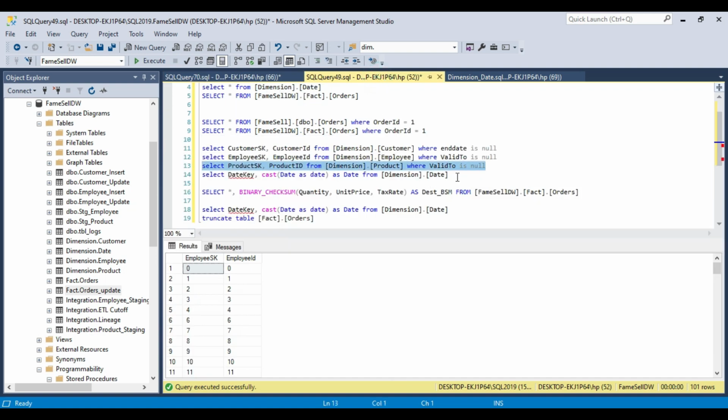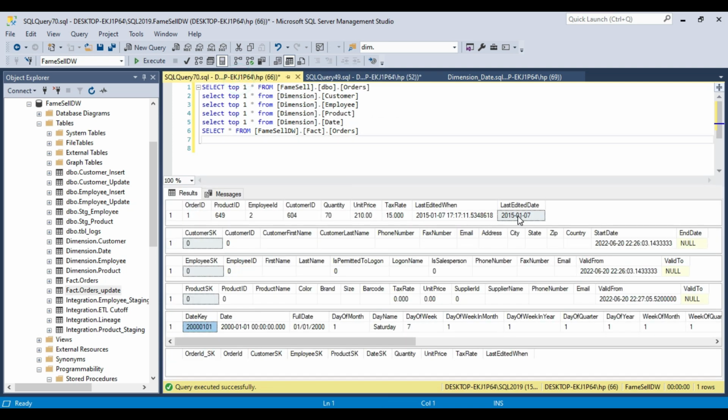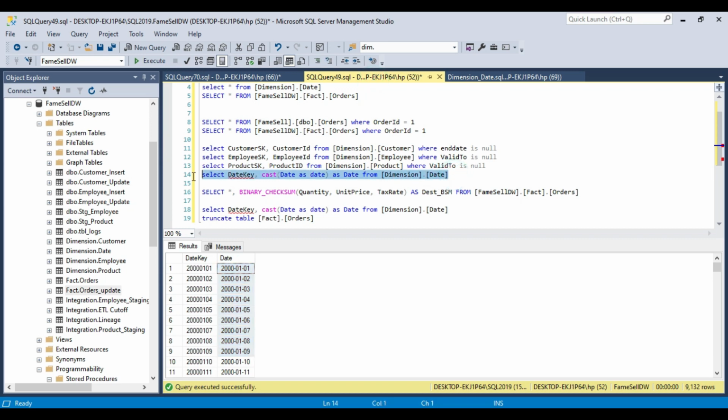So I have already written a query here. I am selecting the date key from the dimension.date table and then doing a cast of the date as date, so it will actually remove the timing part from the date. So this will become an actual date so that I can do a join on the last edited date. Okay, so I can just copy this particular query from here, and now I can go back to the SSIS package.